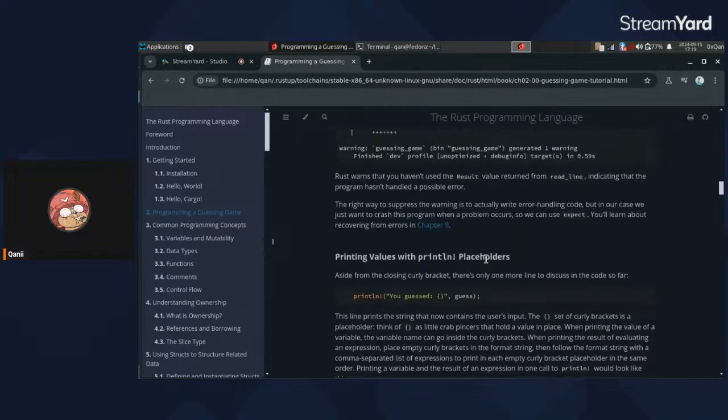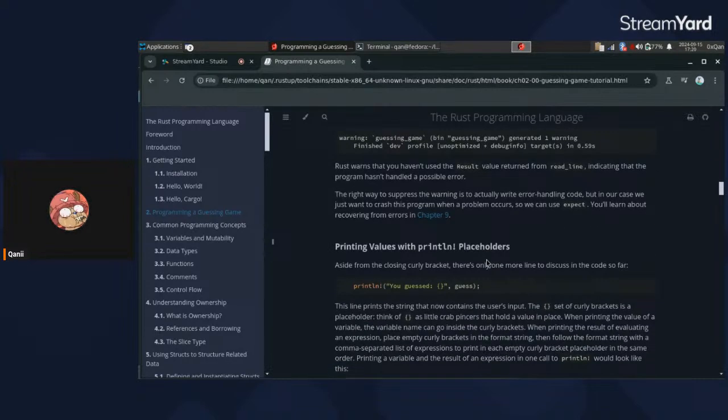So that's good that it does that, because if it didn't, it would be like, fuck you, something like that. The right way to suppress the warning is to actually write error-handling code. Yep, that is why I love using if else conditions. I have been using if else conditions for error handling for quite a while now.